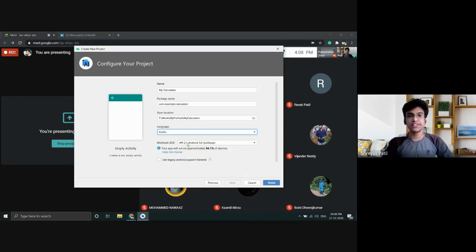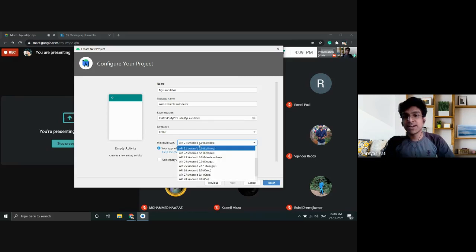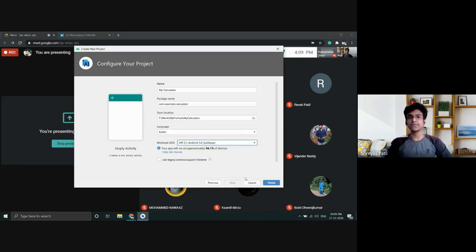And this is the minimum SDK version. For example, you can see here that Android 5.0 is selected. What does that mean? This application will run on devices having at least Android Lollipop and above. This application won't run on KitKat devices because we have chosen the minimum SDK version as 5.0. If you want to support lower versions, then you can select that here. But it's not needed for today's session, so I will continue as it is.